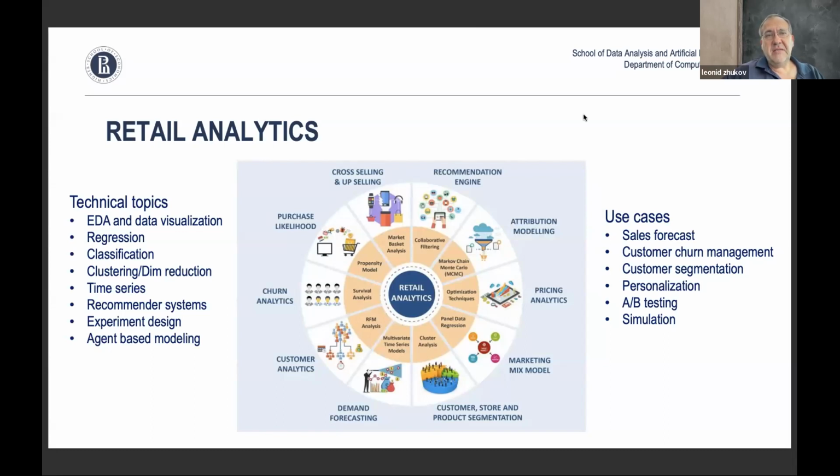And if you look at this wheel of various retail analytics topics, we covered almost everything. We probably just didn't do a marketing mix model, but in fact it can be done with simulation as one of the ways of doing it.